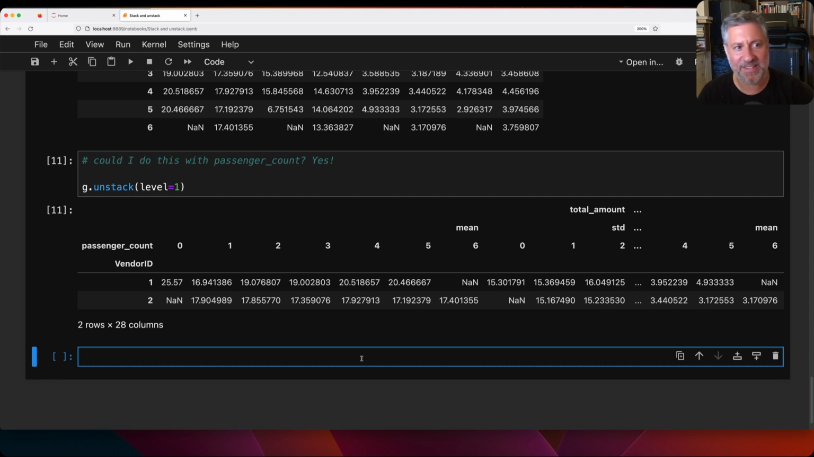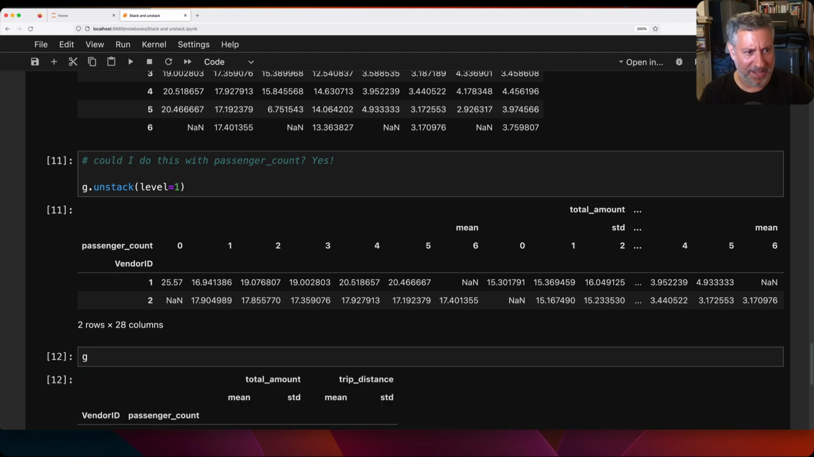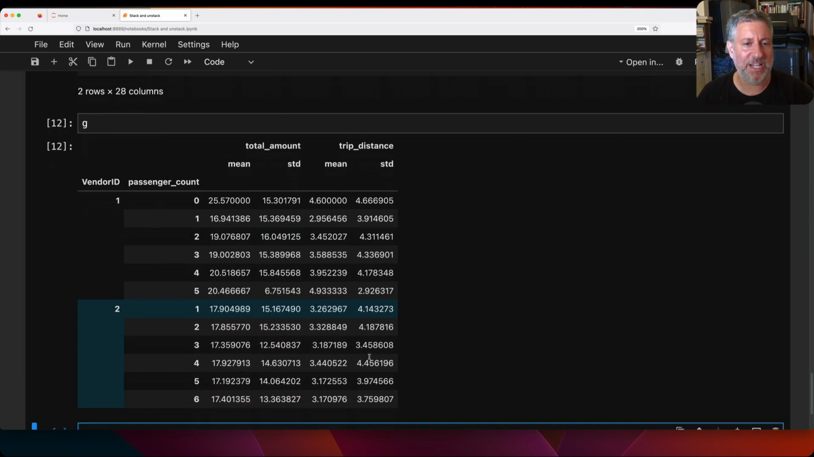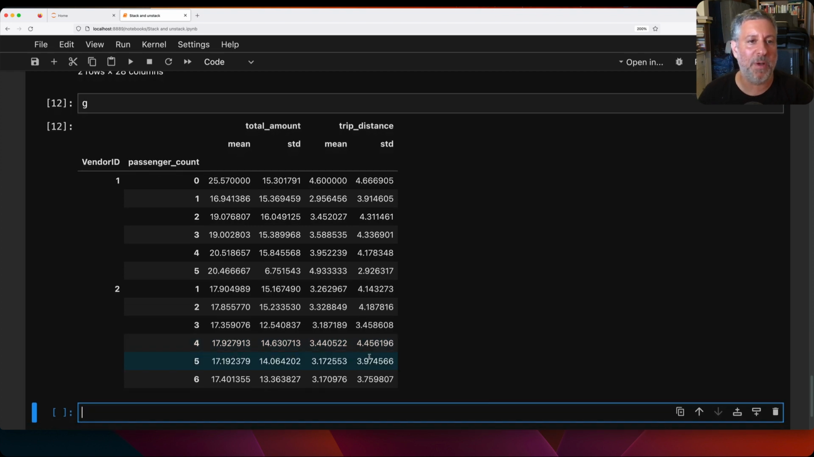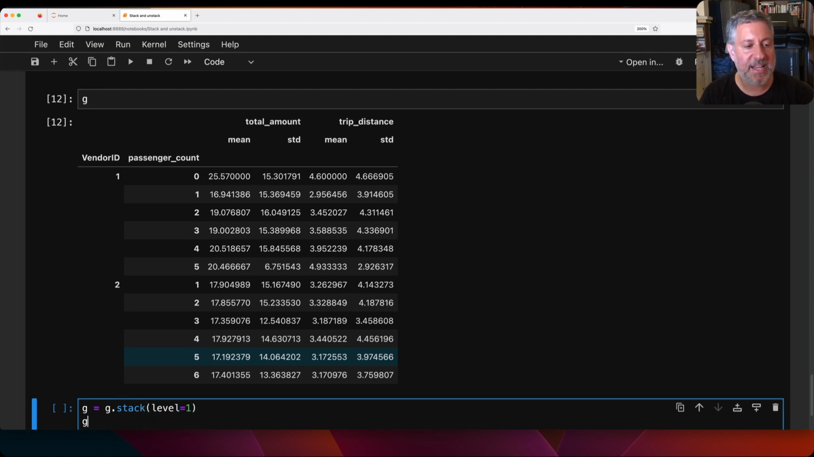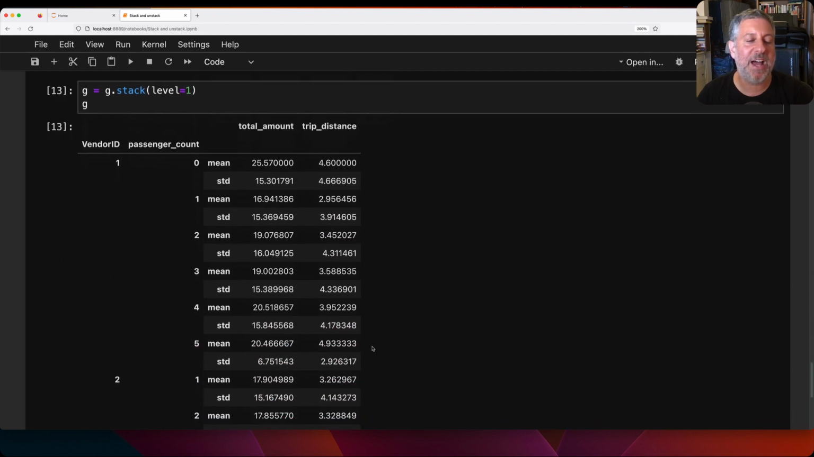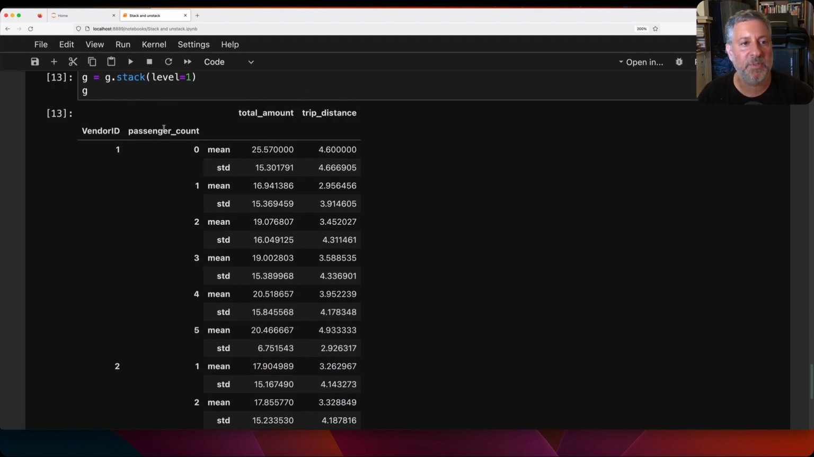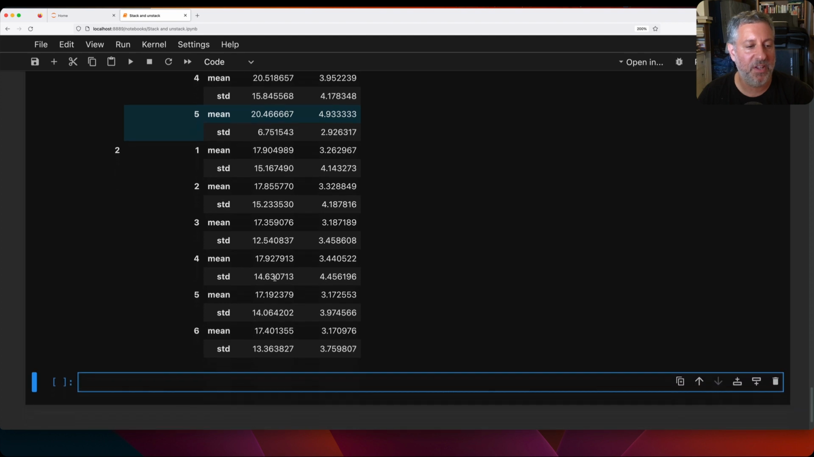Pretty, pretty snazzy. Now, wait a second, I'm going to go back here to my original G, to the result of my group by. And I'm actually going to move now the mean and standard deviation to my rows. So I'm going to say G equals G stack, level equals one. And now if we look at G, sure enough, now this is what we saw before. We have two columns and three parts to our multi-index.